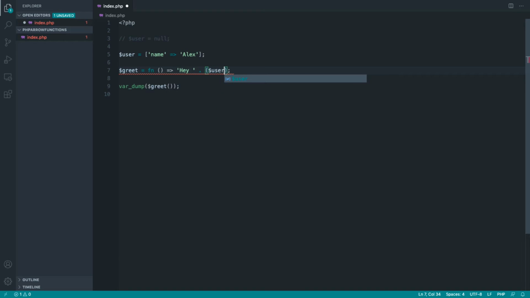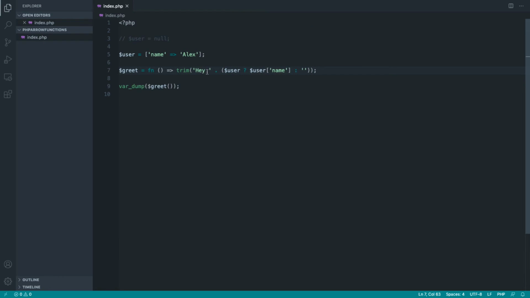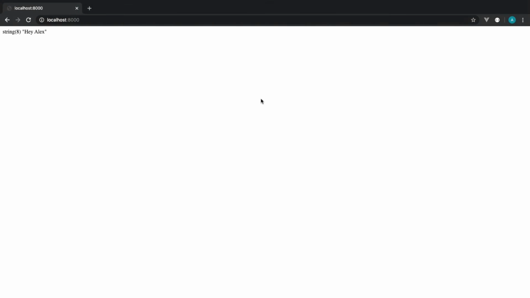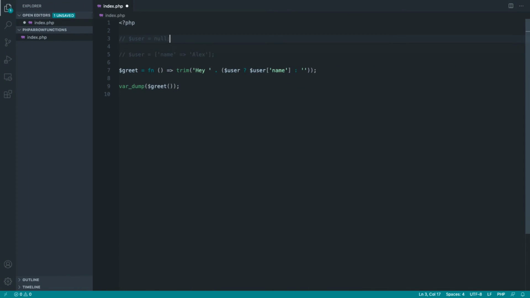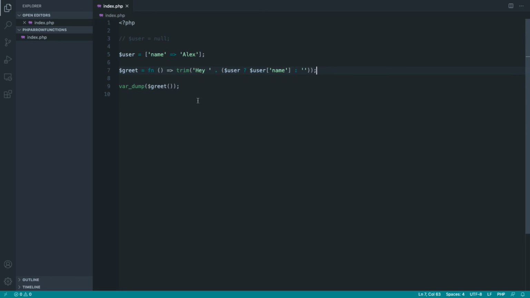So you could say, well, if the user is available, I want to concatenate on the user's name. Otherwise, I want to concatenate on an empty string. And because we've got this extra space here, which will be floating around after this, we could even return the result of the trim function, which would trim off this extra space in the event that we were returning an empty string using this ternary. So this would pretty much be the exact same as what we just did with that if statement inside of here. And you can see that gives us exactly the same thing. So if I just comment this out, get rid of that user, you can see we just get hey. So this has done exactly the same thing in one line.